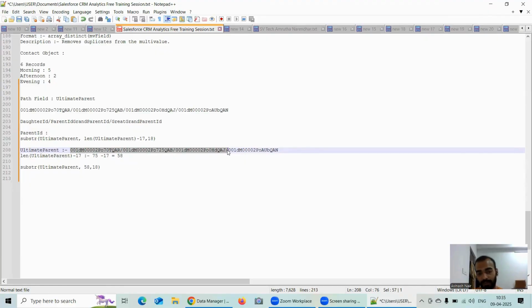Now 58 means from that 58th position it has to start. We cannot input that 0, it will become 58. From that 58th position it is going to start, and it's going to take the next 18 digits. That's what it means. So that means it's going to take the last ID. That's how it will continue.